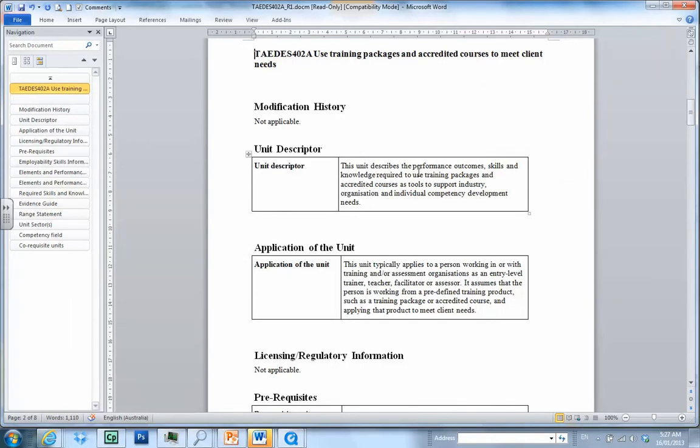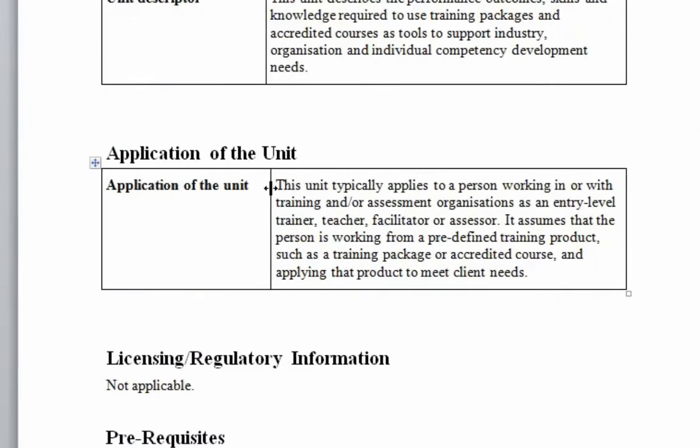Now we need to look at these individual components to determine whether this is suitable for Susan's needs. So let's go now to the unit descriptor. It's a fairly generic statement there. So we'll go down to the application. This unit typically applies to a person working in or with training or assessment organisations as an entry-level trainer, teacher, facilitator or assessor. Well, we've met Susan. We know that she's a highly experienced school teacher, so maybe this unit doesn't apply to her.